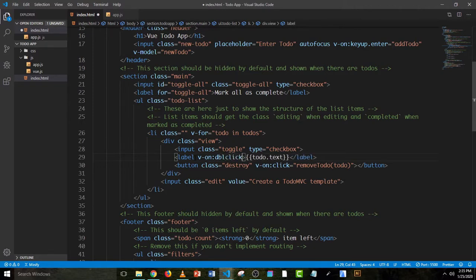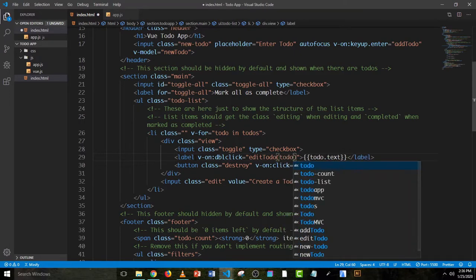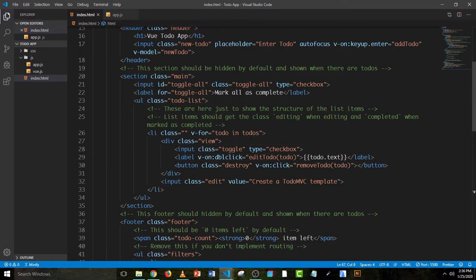So on double click, we are going to call our EditToDo function, and we are going to pass it the specific to-do item that we want edited. So let's save this. Then we will come to our li tag here, and before we can edit a to-do item, the list must have a class of editing. So we are going to write a shorthand if statement here to put the li tag in edit mode anytime we double click on the specific to-do item's text.